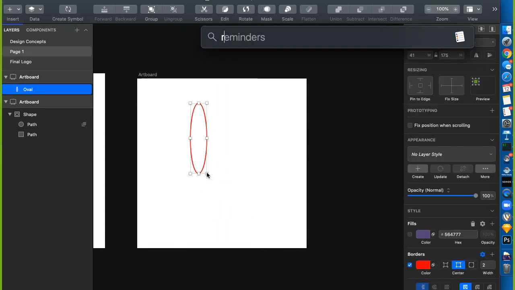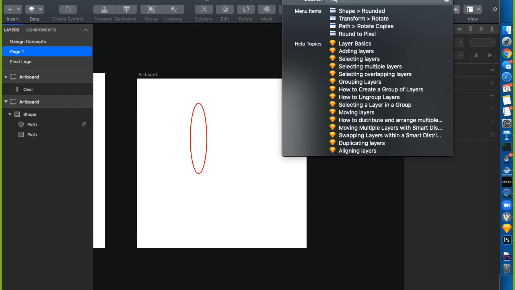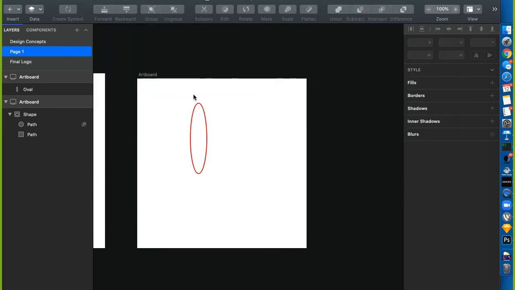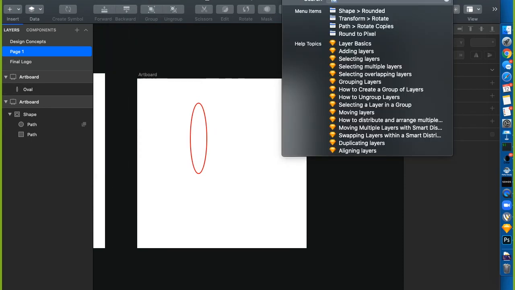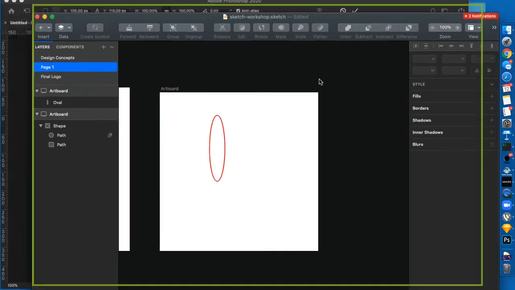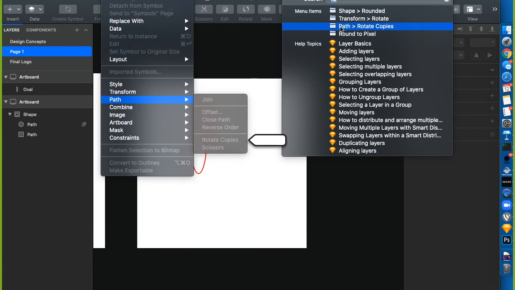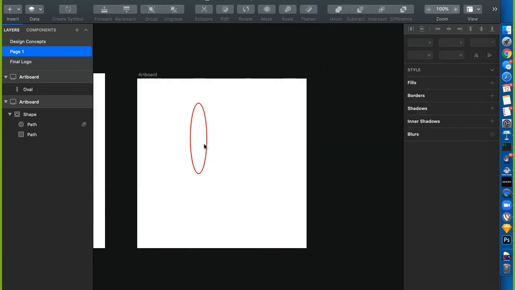It's like, okay, rotate, oops. Rotate copies. Oh, I missed it. Oh, where's my window on that? I don't know why it's not doing that for me. Oh, yeah, thank you.